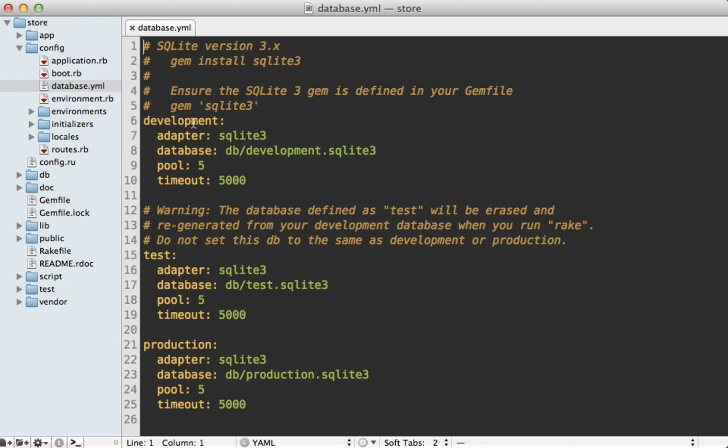So here's what that database YAML file looks like for that application. And as you can see, the development environment is using SQLite 3, but let's say we're using Postgres in production. We should always be using the exact same database engine in development that we're using in production, even the exact same version number if you can.